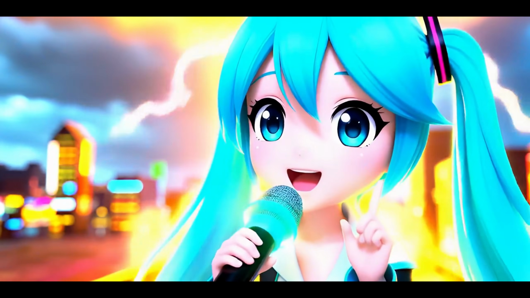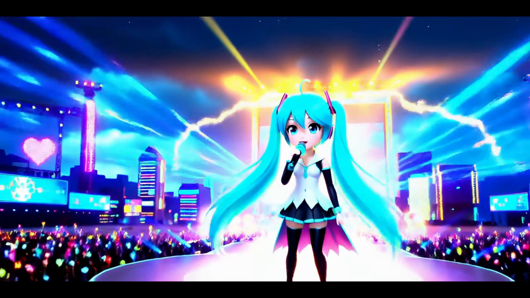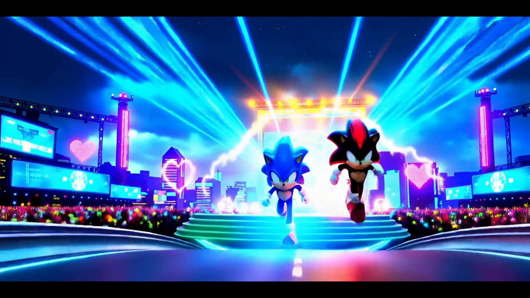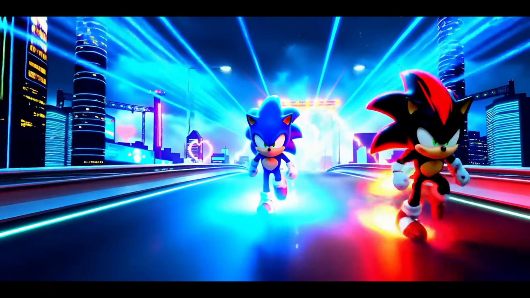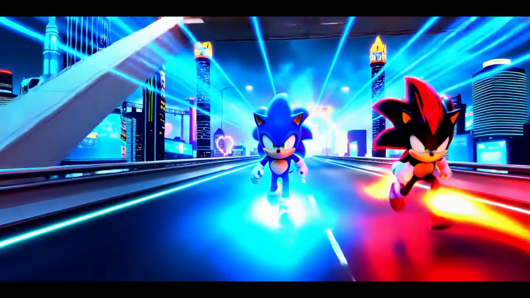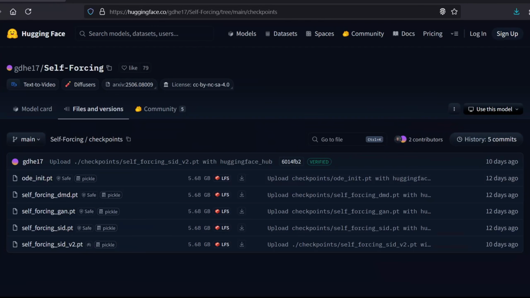One of the best things about this is how fast it can be. On a high-end GPU, it can generate frames in a streaming fashion, which opens the door for more interactive video generation. If you check out the model's page on Hugging Face, you'll see a few different versions available, like self-forcing DMD and a couple of self-forcing SID variants.